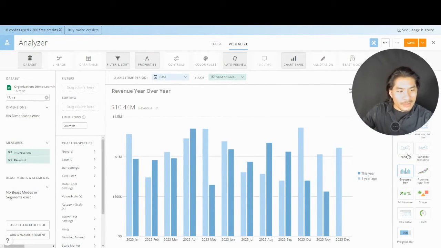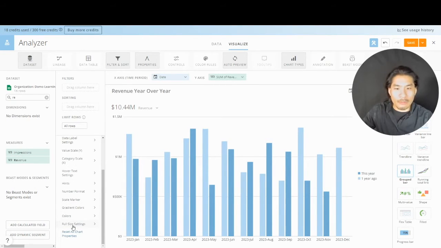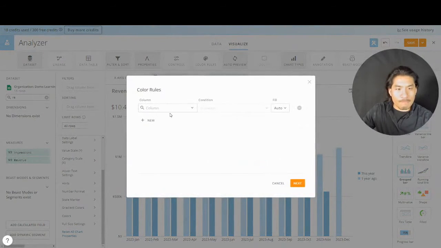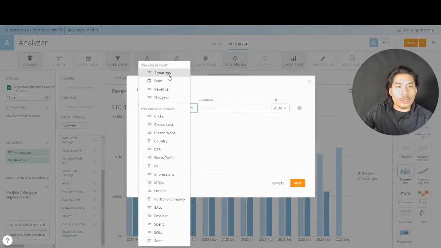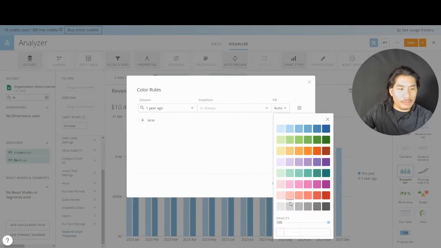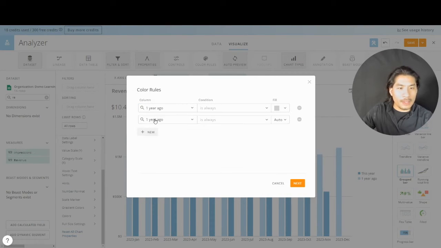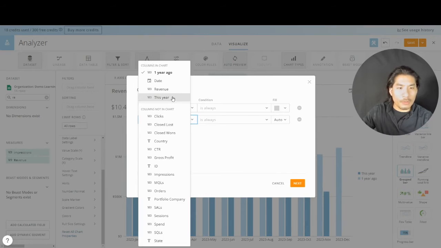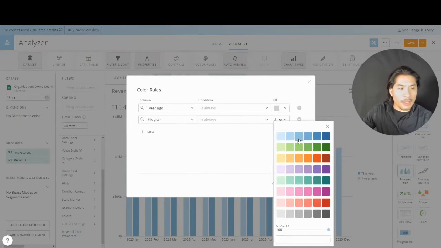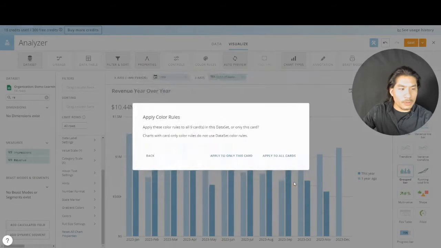But is that helping me out? The color is a little too similar for me. So I'm going to go on the left-hand side under chart properties, and here's where we're going to do a lot of playing. I'm going to pick colors, and I'm going to choose 1 year ago. I'm going to make that maybe a little bit of a lighter gray. I'm going to pick it again, and instead of 1 year ago, I'm going to pick this year now. I'm going to make that a dark blue, a super dark blue. Say next, apply to only this card. This is very important. If you say apply to all cards, any cards where you have like revenue in it will now take on the color controls you just did. So we're just going to say apply to only this card.